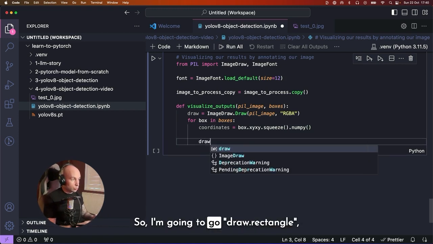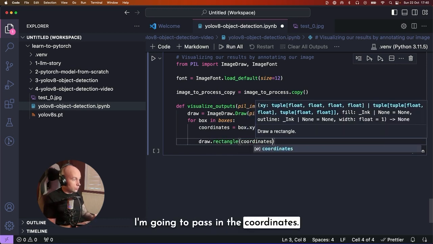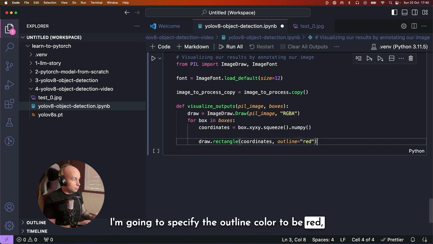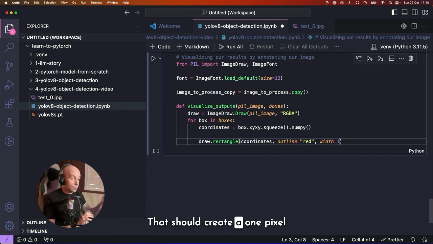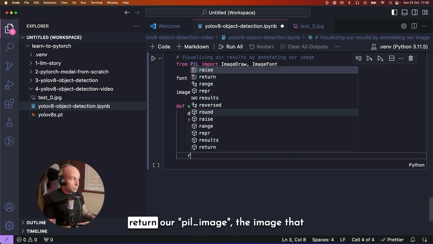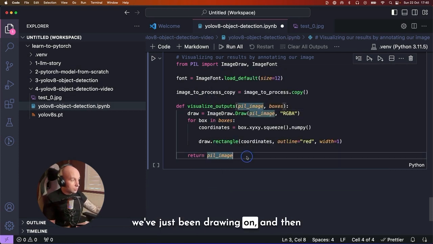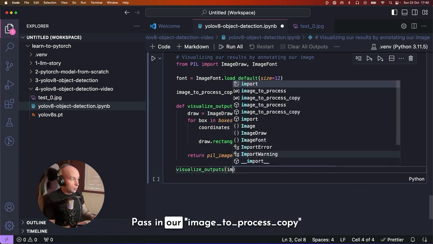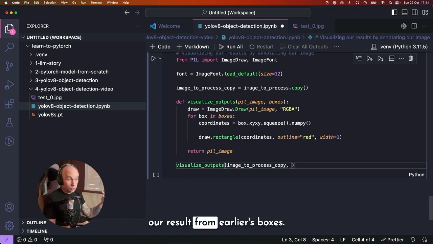So I'm going to go draw.rectangle. I'm going to pass in the coordinates that we just created. I'm going to specify the outline color to be red, and I'm going to specify the width to be 1. That should create a 1 pixel outline, which is going to be red. Finally, for now, I'm just going to return our pill image, the image that we've just been drawing on, and then we can finally run visualize outputs, pass in our image to process copy, and then we just need to pass our result from earlier's boxes.